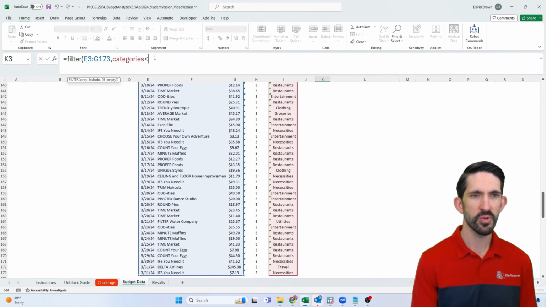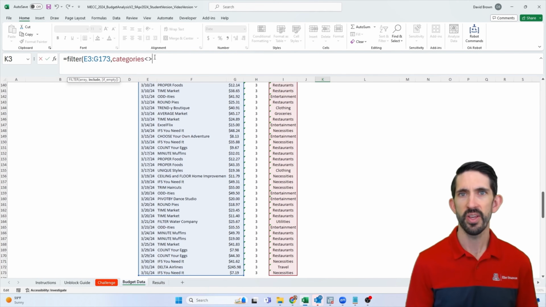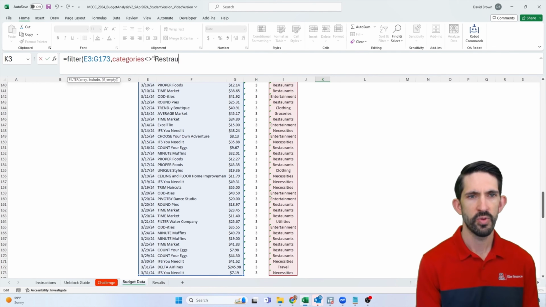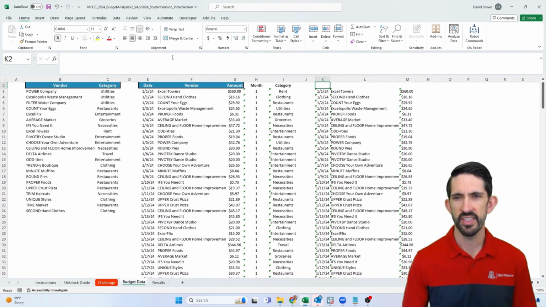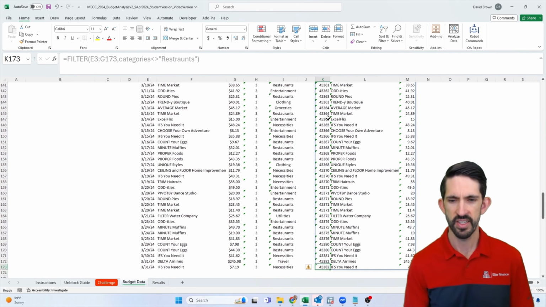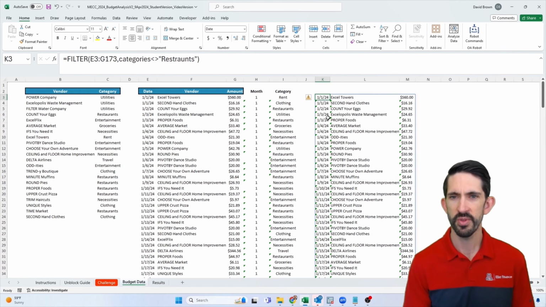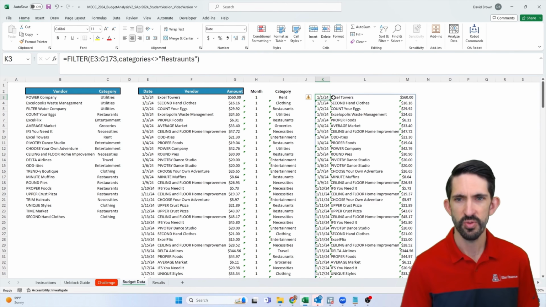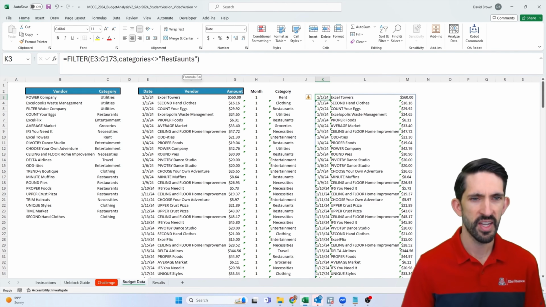So for not equals to, we use the greater than less than together. And then we're going to say restaurants. And let's see if we got that right. Well, we see that we have the same amount of data as before, so something didn't work, and it's because I spelled restaurants wrong. So let's make sure we get that right.